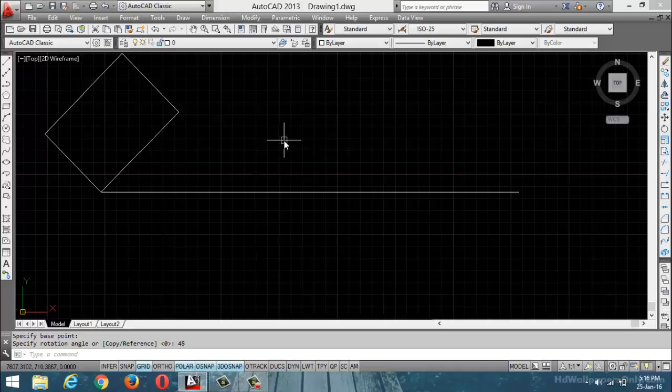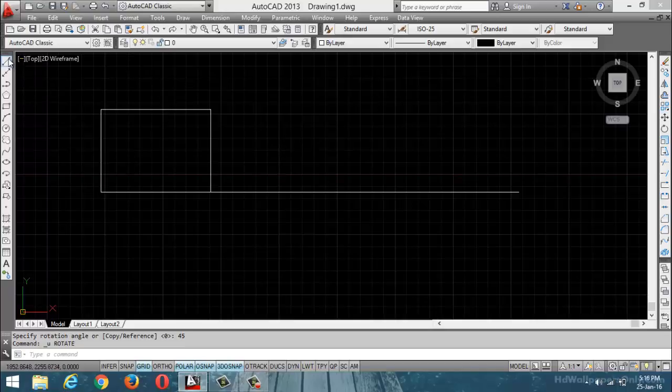Now with respect to horizontal, that means reference angle equal to how much? Reference is 0. Again you can turn the object with respect to 0. Now reference angle equal to 0. Now see here, Control J. Now I am going to design one inclined line here.